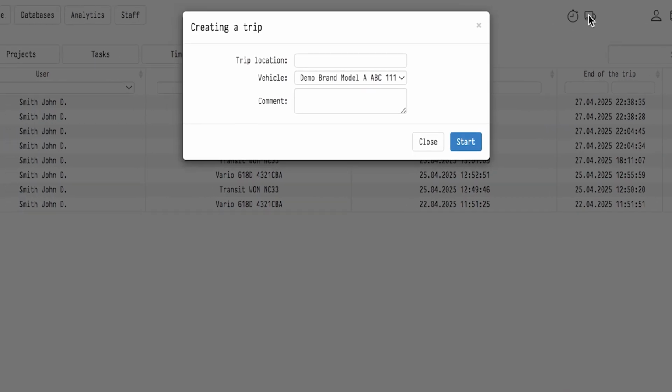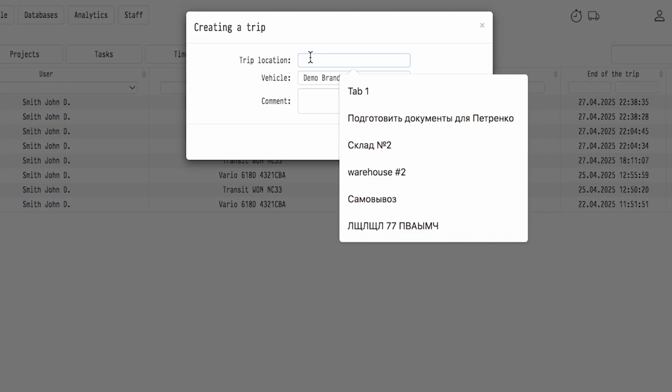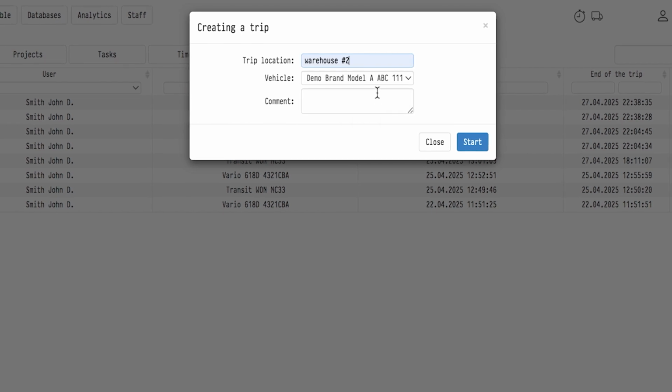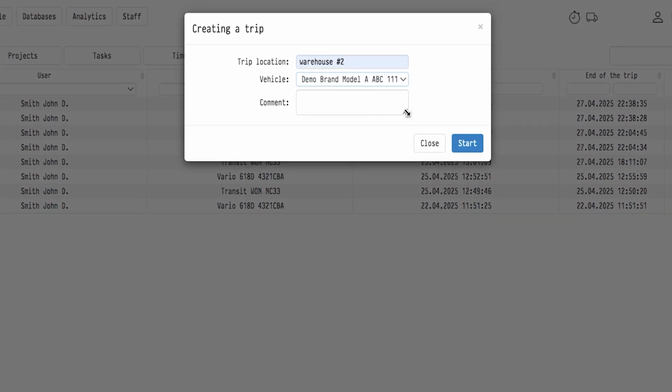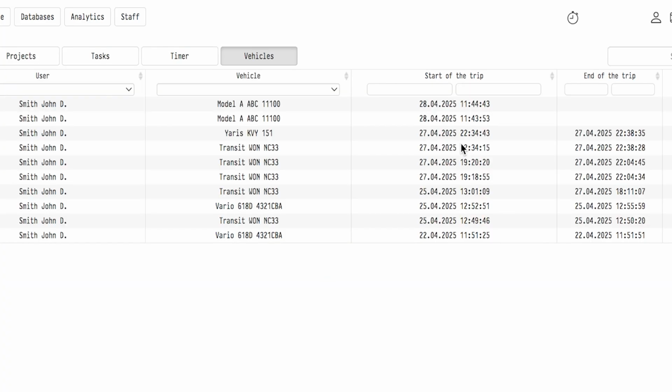Click the icon. In the window that appears, fill in the trip location field. Select the vehicle for the trip. And if needed, add a comment here. Click Start. See? The trip icon started blinking. This means the driver has started the trip. The icon will blink the whole time until the trip is completed.